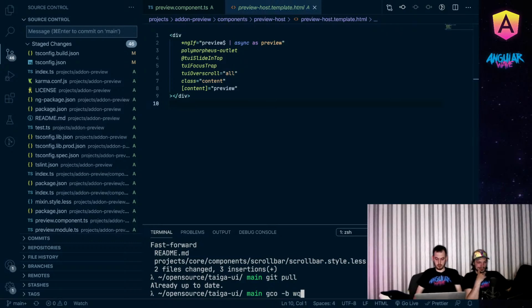Steven is asking at the same time if there are any plans of using NX. Do you have any plans of using NX? I don't have any plans for Taiga UI. I'm working with NX in some other project in the company, and I'm starting to like it. But in Taiga UI now I don't see any actual reasons to add NX right now.